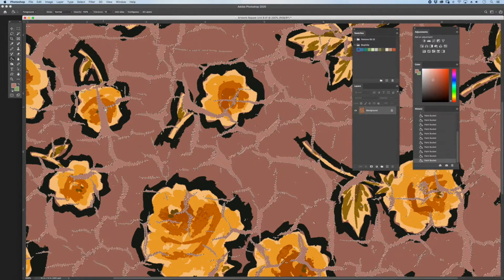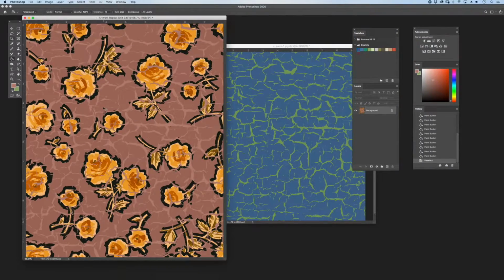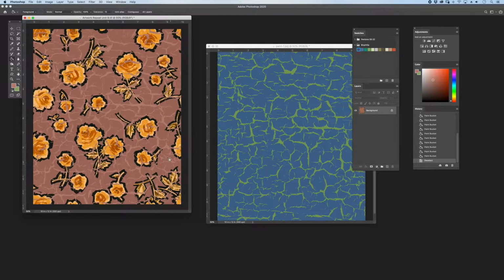And that's how you might use a textural pattern, both as a pattern fill and a stencil directly over top of your artwork.